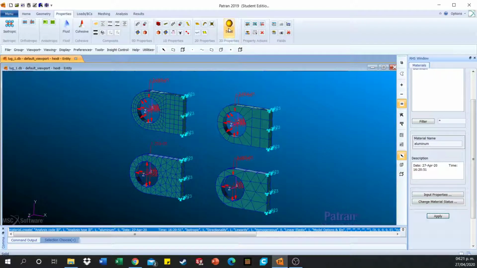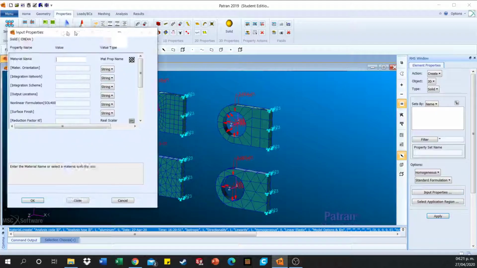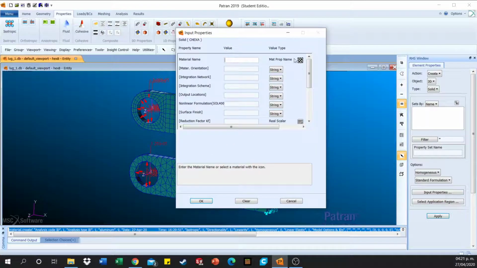Now we're gonna go here in properties, then 3D, solid, create 3D and solid. We're gonna go to input properties. We're gonna add the material that we already made, which is aluminum. No, the window is not moving.